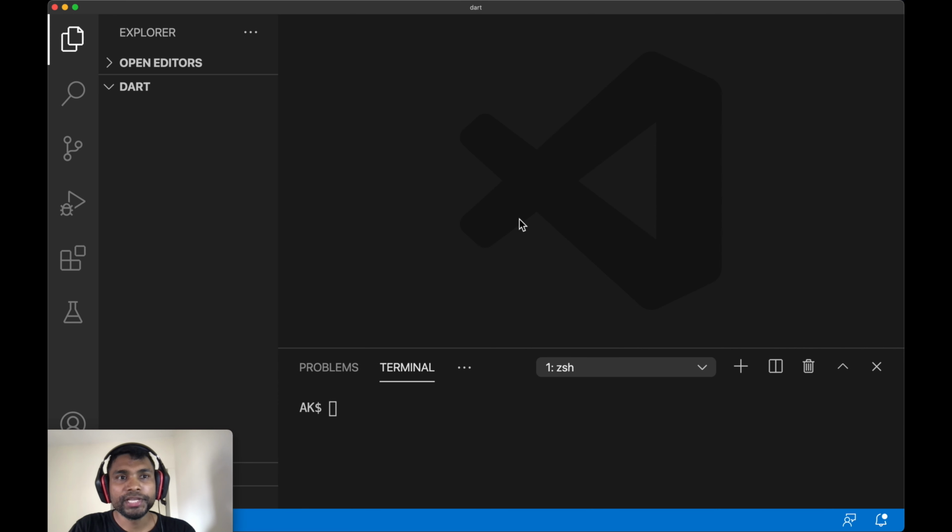I have opened VS Code. We have set up and installed all the dependencies, plugins and other requirements for Dart programming in VS Code. If you haven't watched that video, please find the link from the eye icon on the right top. I'm assuming that you already know how to program in another language. So let's start with creating a new Dart file called hello.dart.